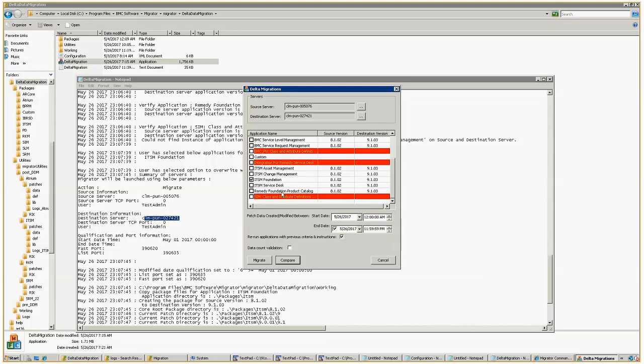Let's say you had selected foundation and some other application, and say you never had any errors in, for example, asset management. Let's say asset management had no errors, but you still have to select it. Otherwise, what will happen is it'll overwrite the working folder. In fact, I'll show you that right now, and it'll give you a warning.